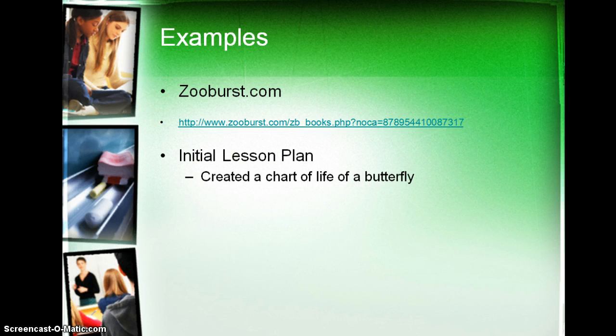For example, zooburst.com. As a class, we did not use this, but as a Web 2.0 assignment, we had to come up with some things that we could use in order to teach the class. And ZooBurst, I was really impressed with it, because not only could I use this tool to do, say, a science class where we want to teach, say, a habitat.